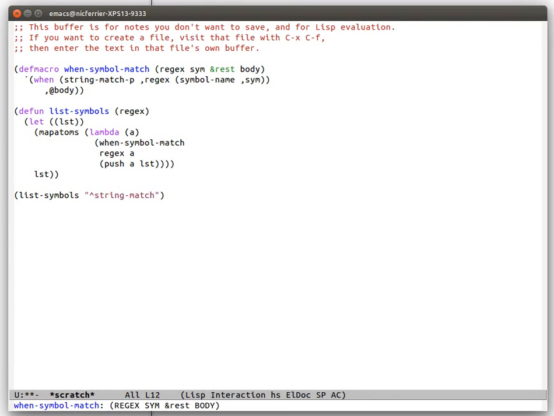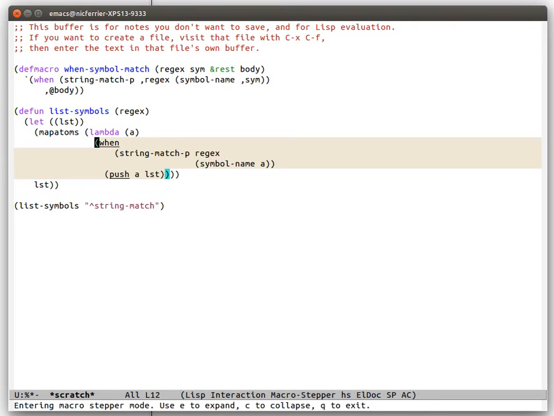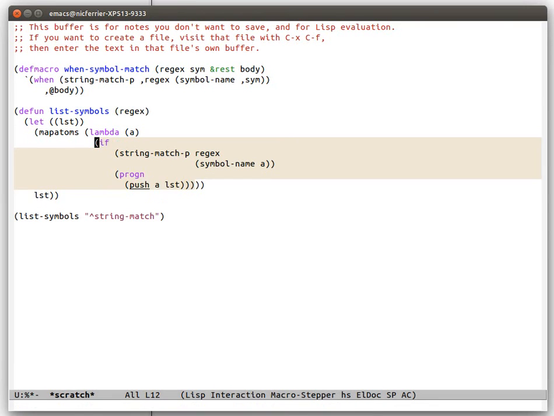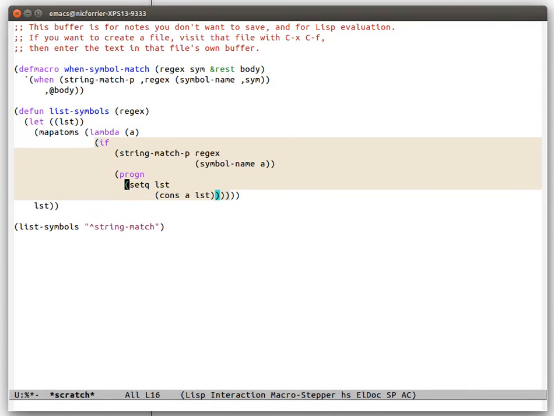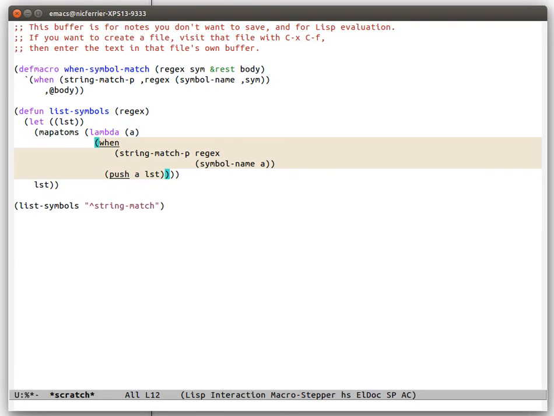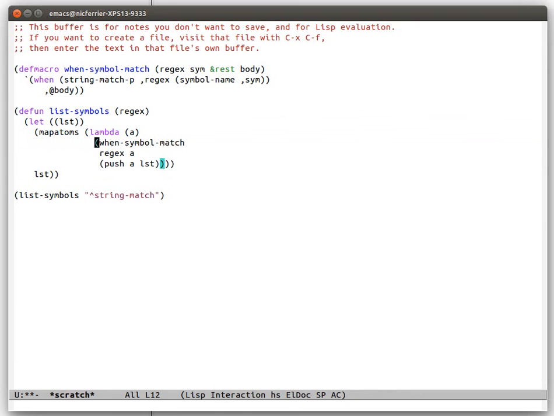But what if we wanted to understand what is going on inside that macro? Well, MacroStep lets us expand that macro. So MacroStep expand, and it just embeds what the Lisp evaluator would actually see. You can see that it hasn't quite done it. When is also a macro, and I can further expand when. If I press E again, it'll further expand push. You can see that they're both very simple macros. Pressing C will contract them. Pressing C again will contract all of it.